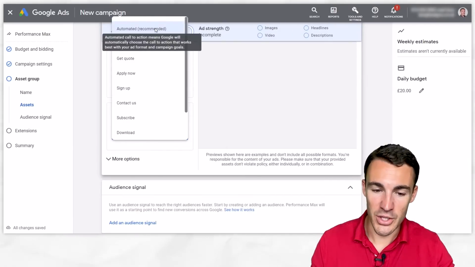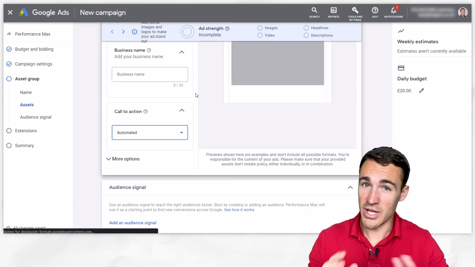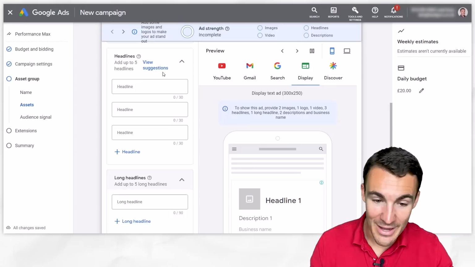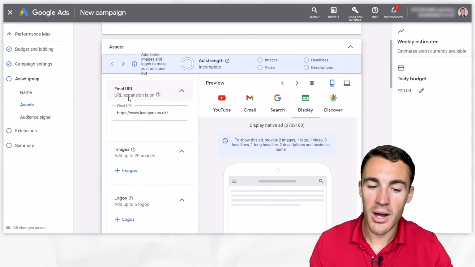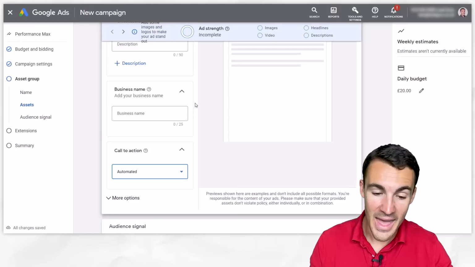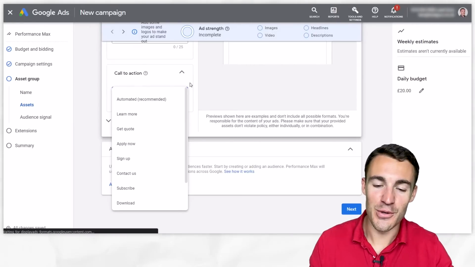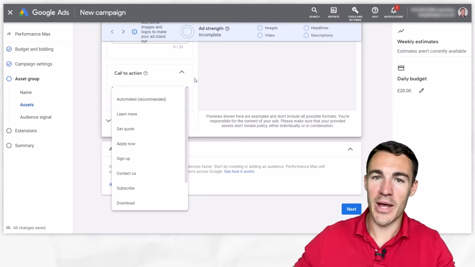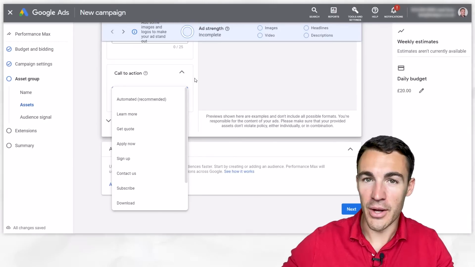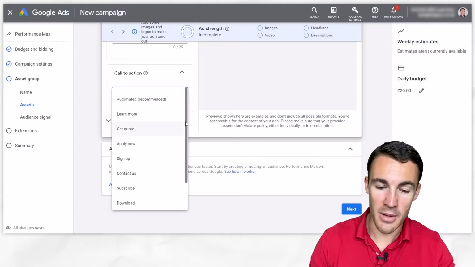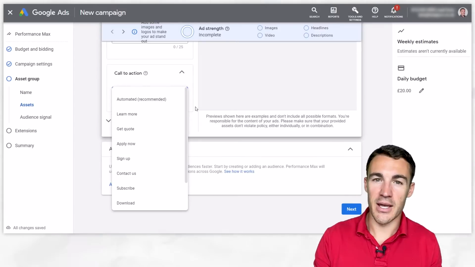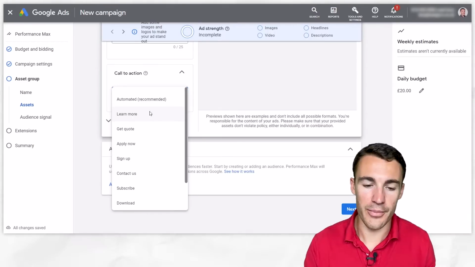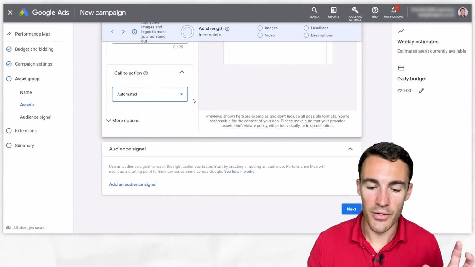Now, using automated is a good idea. Firstly, because it allows Google to test all the options and come up with the best one for you. But secondly, because if you've got, as we have here, if I scroll up, your URL expansion turned on, then we want to make sure that Google uses the most appropriate call to action for that page. If Google's deciding to send people through to a page where people can sign up for a free consultation on a website, then they want you to sign up. But if Google's sending people to a page like a case studies page or the homepage on a website instead, then perhaps learn more is a lot more appropriate. So automated is usually the way to go here.